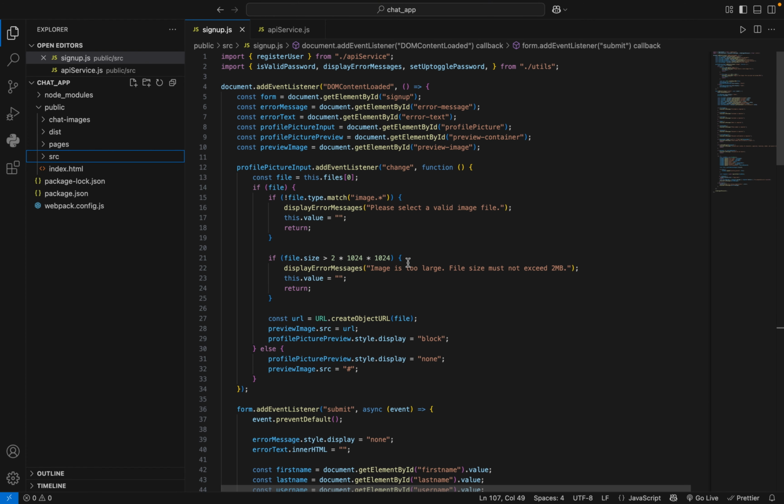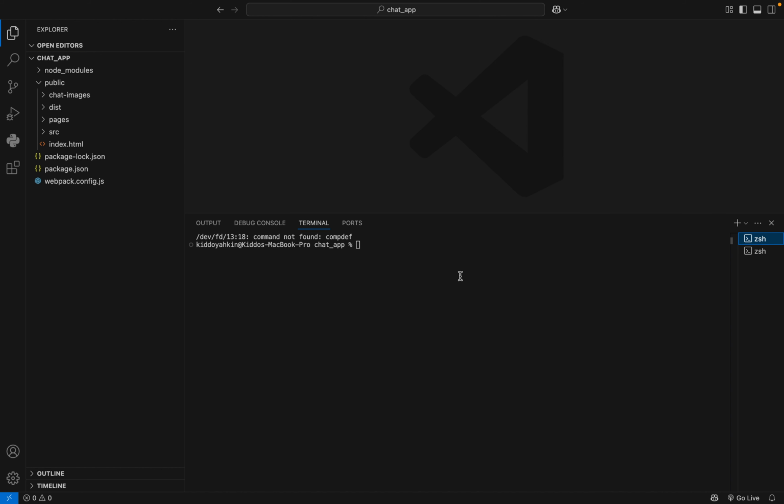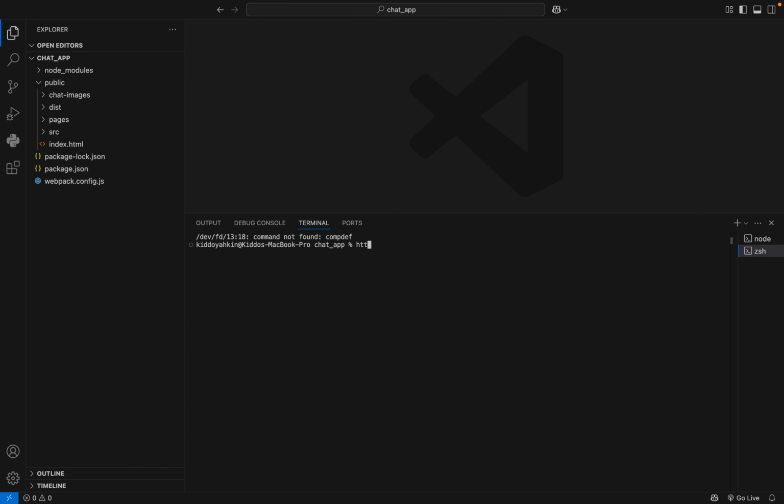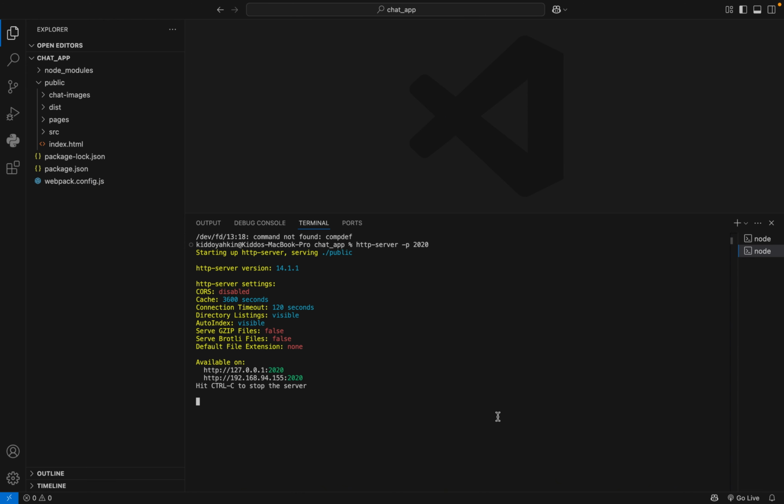The next thing we have to do is to run this front-end application, then access the app on the browser. We have opened our terminal now. We are going to run this command: npm run build. Webpack is going to build this now. You see the build is successful. The next thing we are going to say is http-server -p 2020. So the app will be running on port 2020.